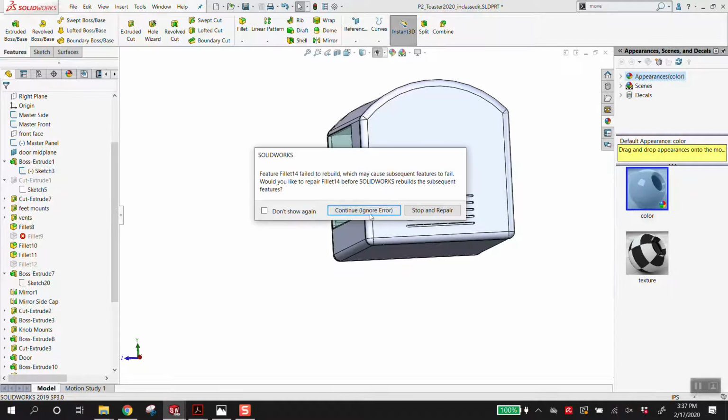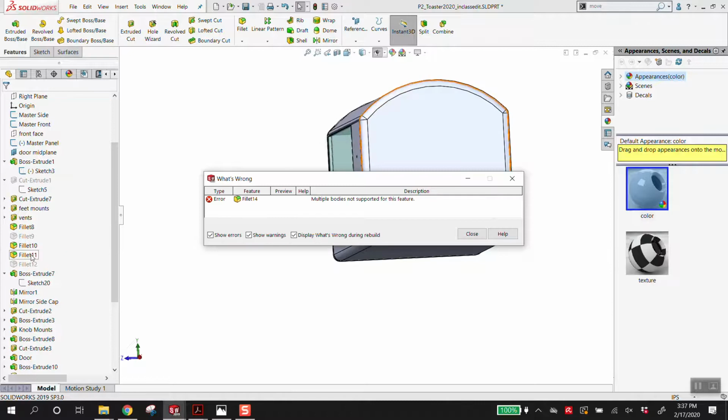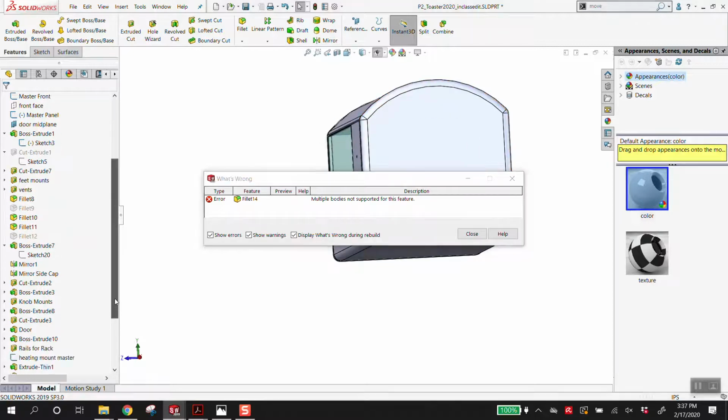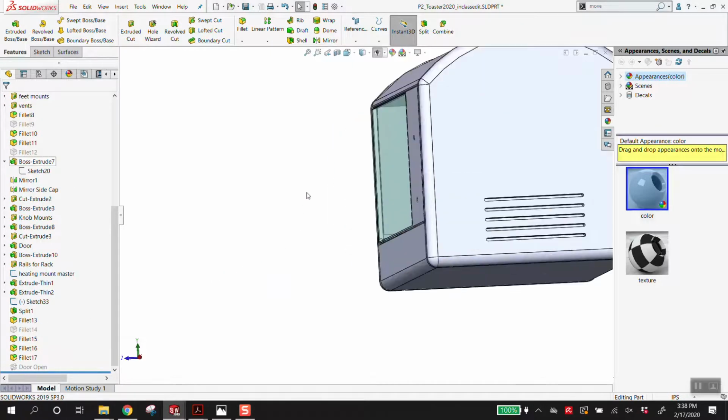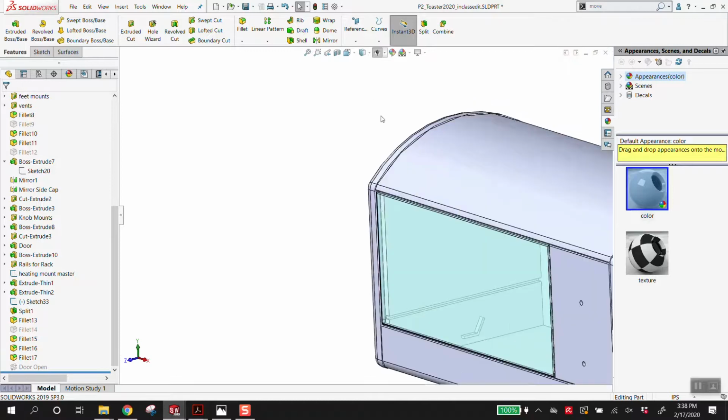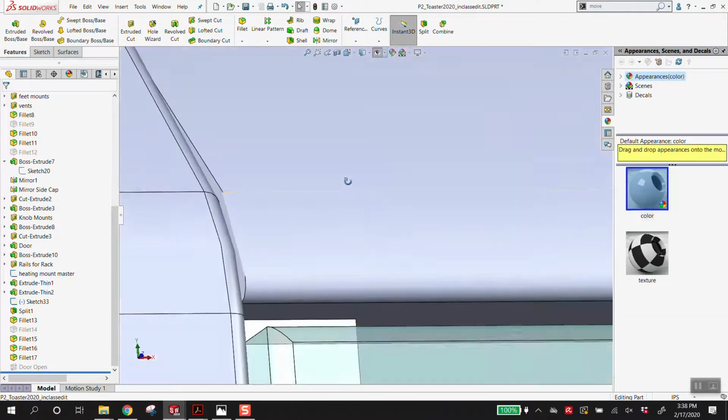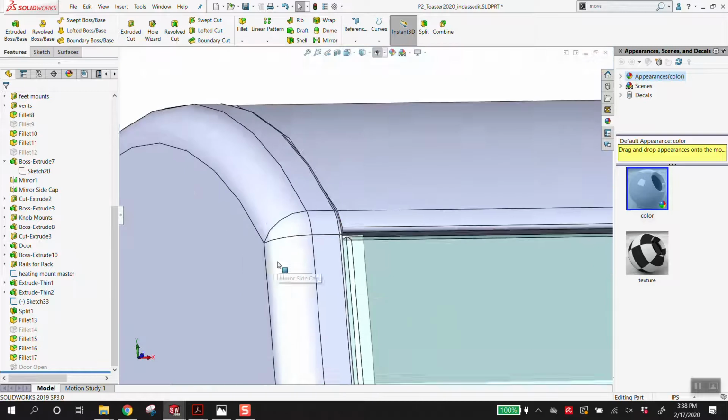Now, sometimes what may happen when you suppress it is you may get a bunch of things suppressed underneath it. That means that a lot of features were relying on that. If that's the case, unsuppress or Control Z and go back. But simply, you can suppress these errors and just go in and look for missing edges that need fillets and just add them in. That's another way to do it.